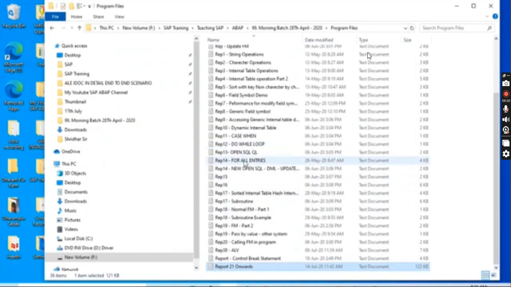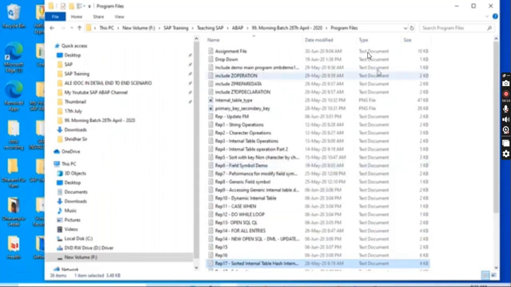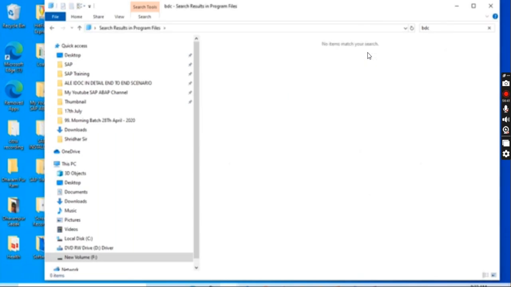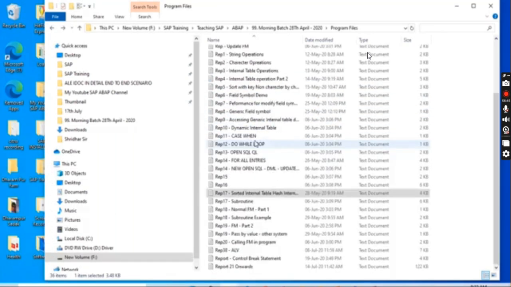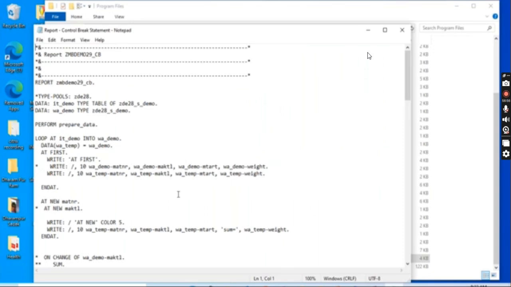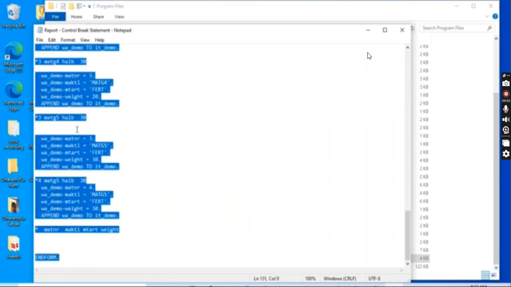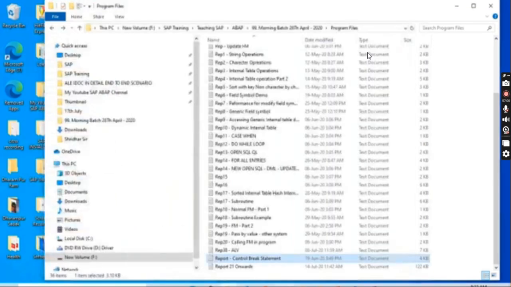Okay, we'll do one thing. We'll use this control break statement over here, or let me check once for the BTC. I think I have not copied that BTC program. No worries, we'll use the control break one. This one. Let's go and use it. Actually, I'm looking for a loop where I can show you.